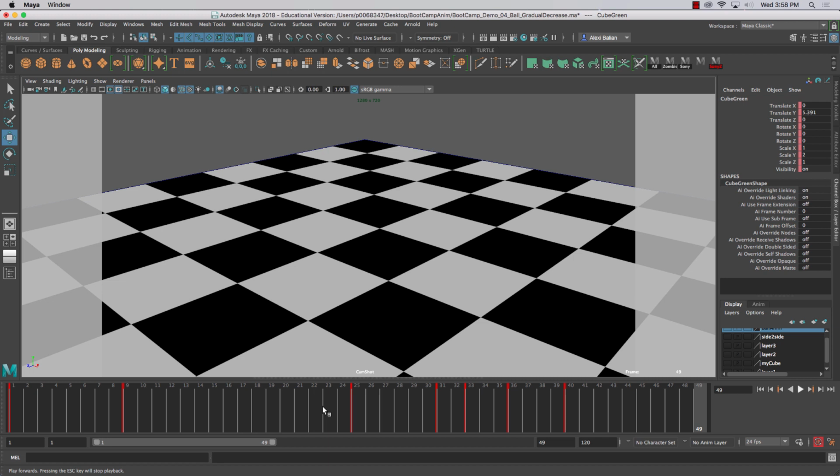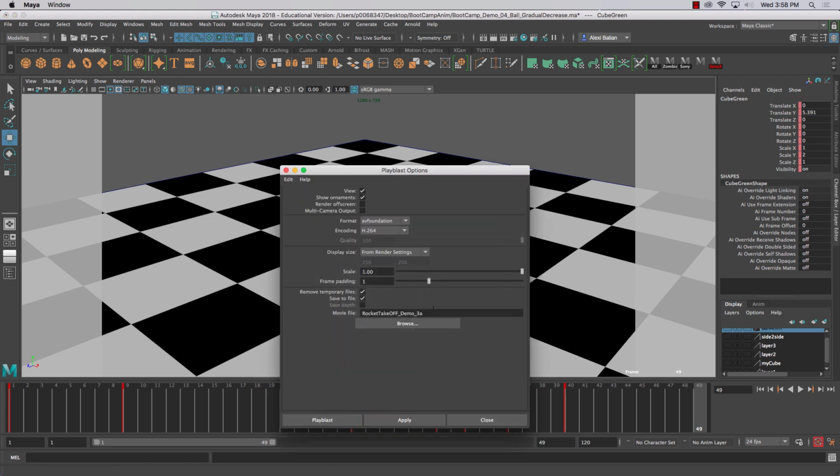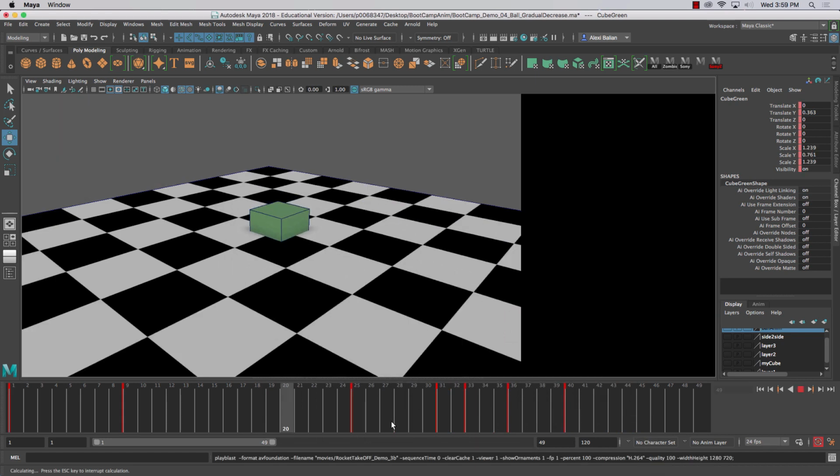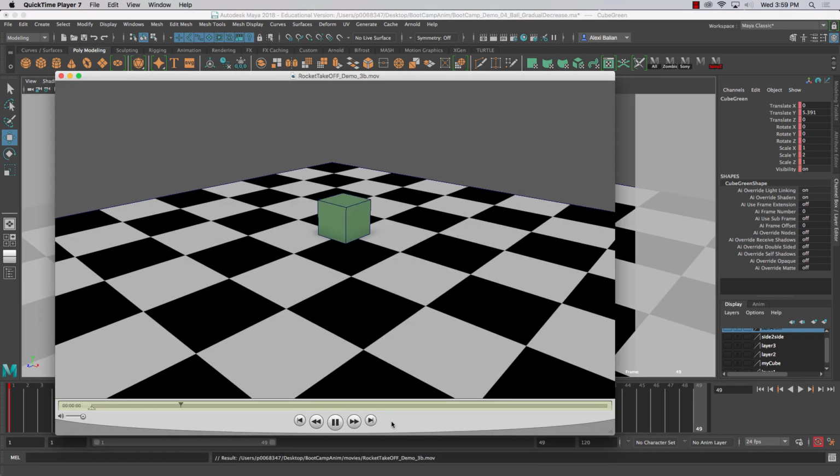Then let's Play Blast this and go to 3B. To be or not to be. Here we go. Play. I think this could go even faster.